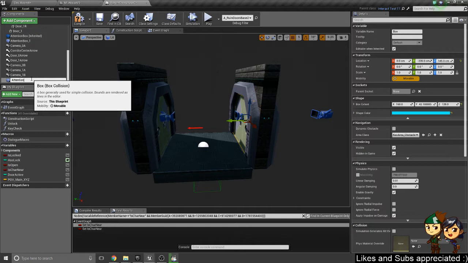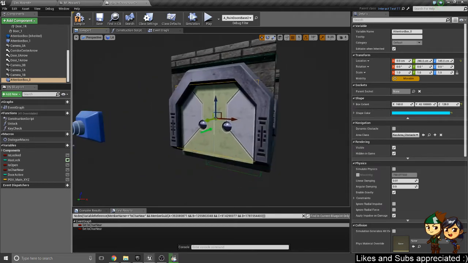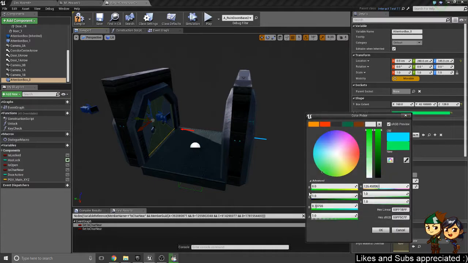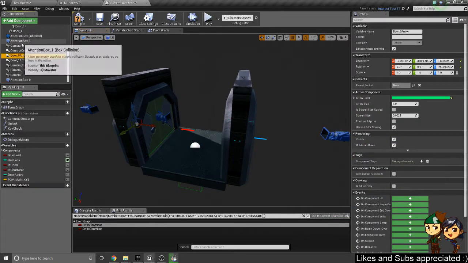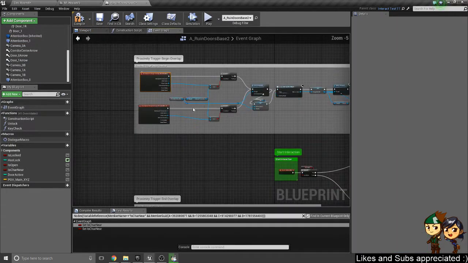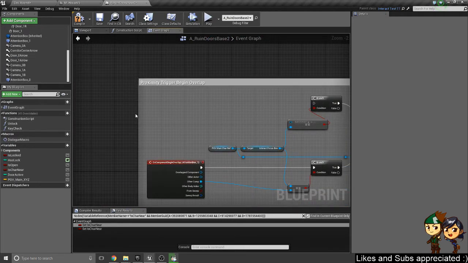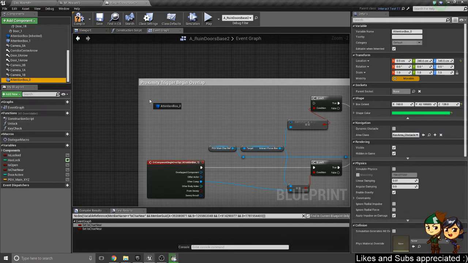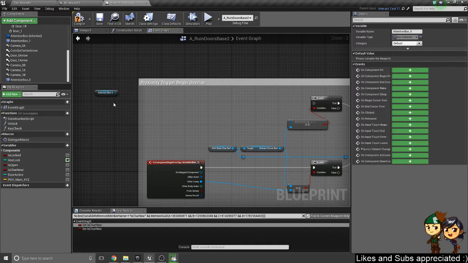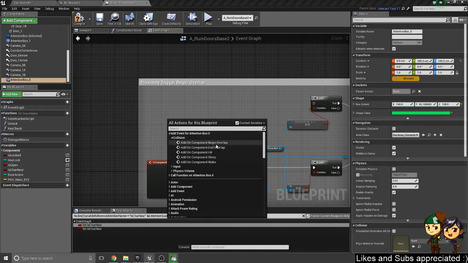You're going to have an attention box underscore 0. Slide that guy over here. Yeah, make that bright green or whatever. It's sort of just the reality of it, I think. Anyhow, well, we don't need to get it. We can just create an event collision, begin overlap.